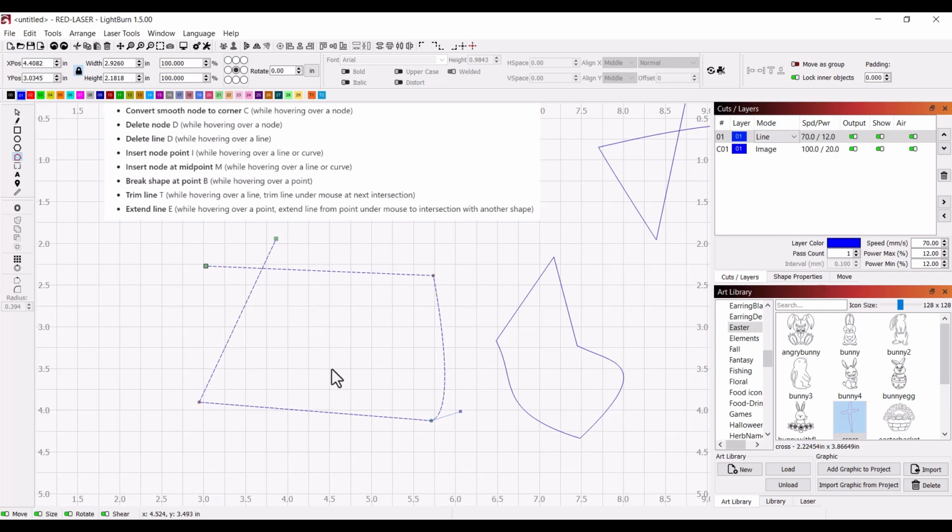Now you can also insert node points. Let's say I want to make a sharp angle here in the middle. So I'm just going to hover over this line, and I'm going to click I on my keyboard, and that inserted a node. So I can do it right here. I got another one. I could do it here, get another one. So you can insert nodes wherever you want. Now see, on this one, this was a curve here, and when I inserted it, it kept it a curve.